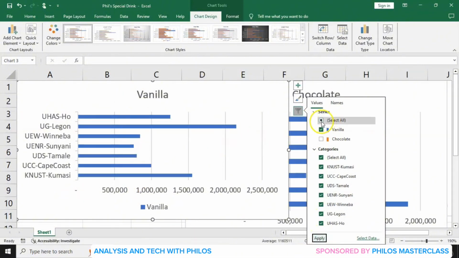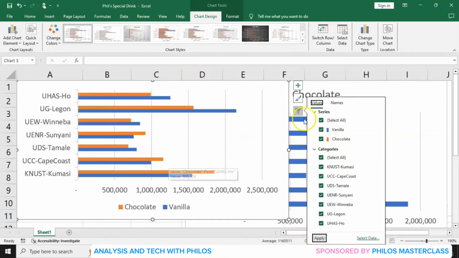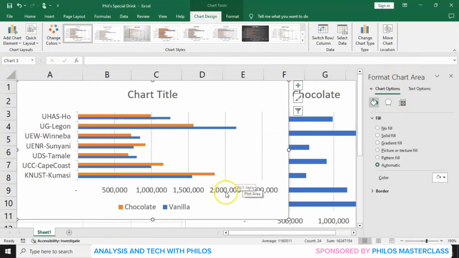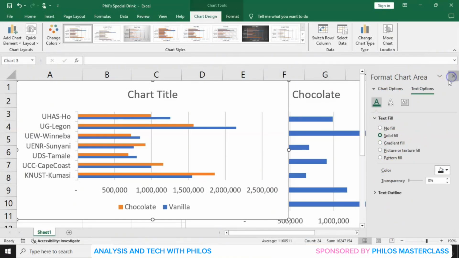Then let me select all. So then I click apply. So it will display all. So that's how to use the chart filter. You can also format the chart more by double clicking on the chart. So when you double click on it, the format chart area will display. So you can do more editing here. But let me close it.